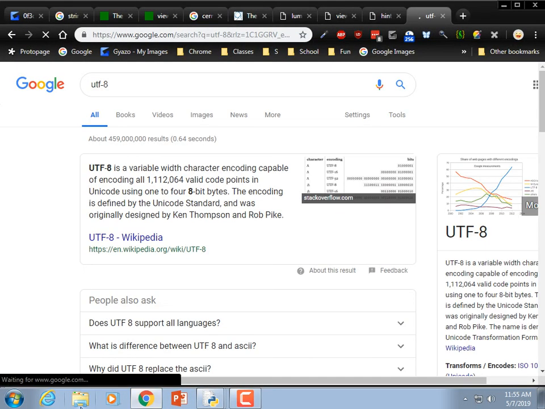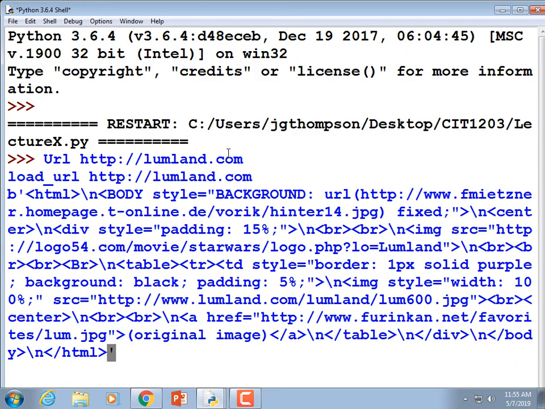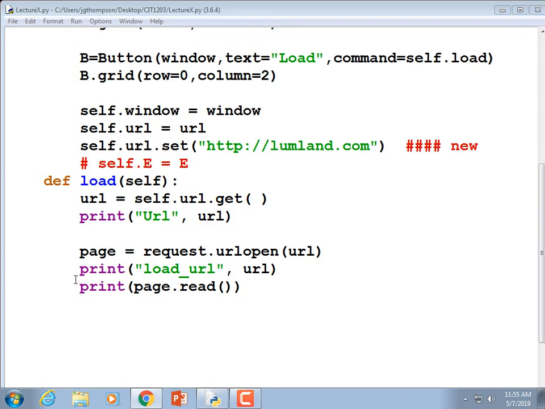UTF-8: a variable width character encoding capable of encoding all valid code points in Unicode. Okay, when I said it was ASCII, it's not ASCII, it's Unicode. Same thing though. No, not the same thing at all. But ASCII is a subset of Unicode. So we're going to have to decode this into UTF-8 so that we can manipulate it. Sounds complicated. Nah, it's not complicated. It's just another function call.